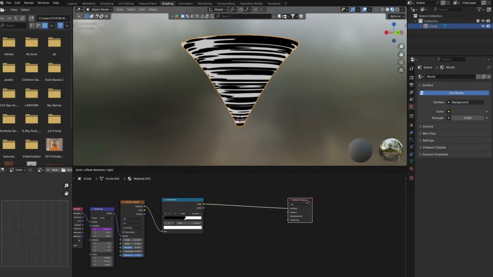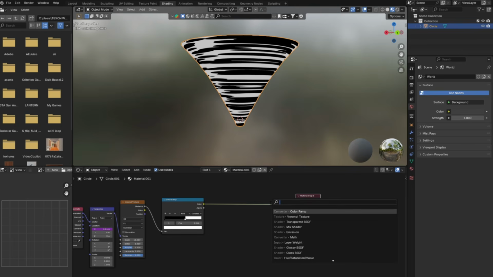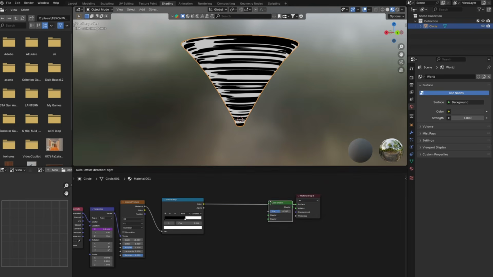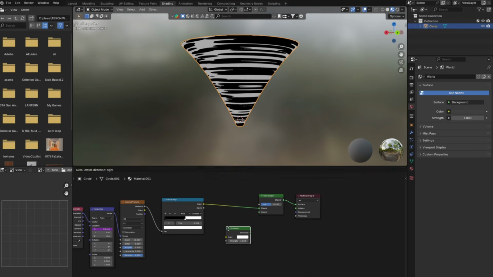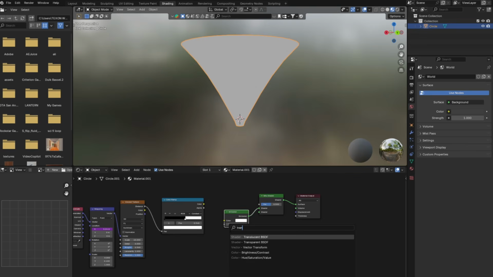Instead of plugging the color ramp directly into the material output, let's add a mix shader in between. For the two shader inputs, add an emission shader and a transparent shader, and connect them to the bottom sockets of the mix shader. This way, the color ramp will control which parts are glowing and which parts stay transparent.